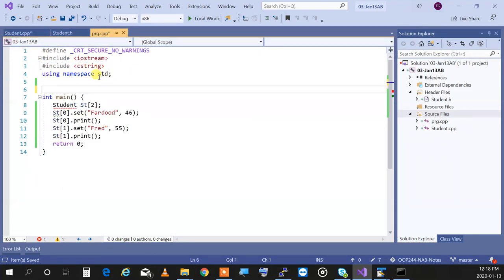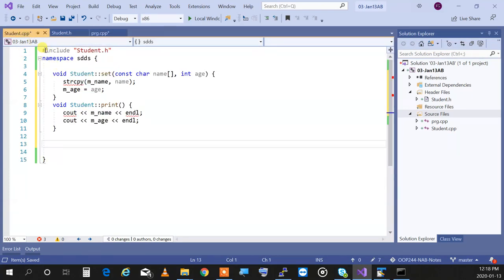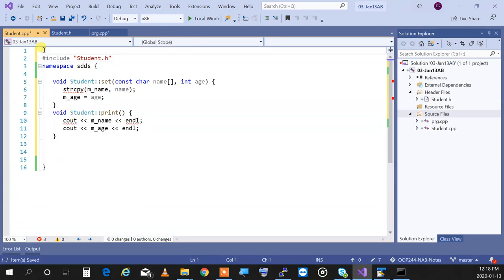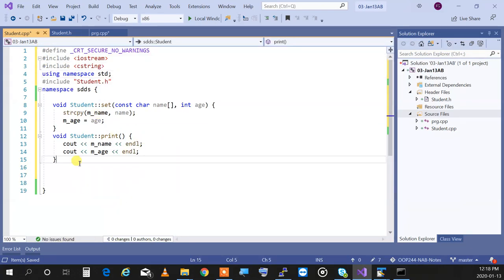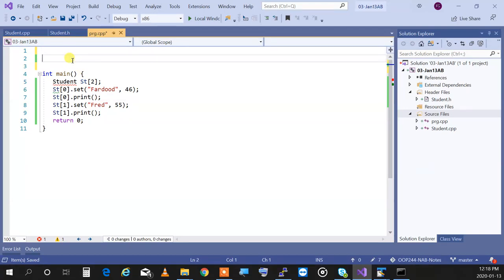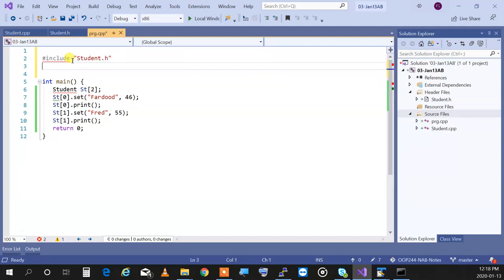Okay, so I'm going to come over here, and I'm going to take these stuff, and I'm going to put them right in the student at the top. So now I have string copy and cout identified. They know they exist. Now I'll go back to my main, and in here I'm going to say include student.h and using namespace STDS. And there you go. I do not need to do anything anymore.